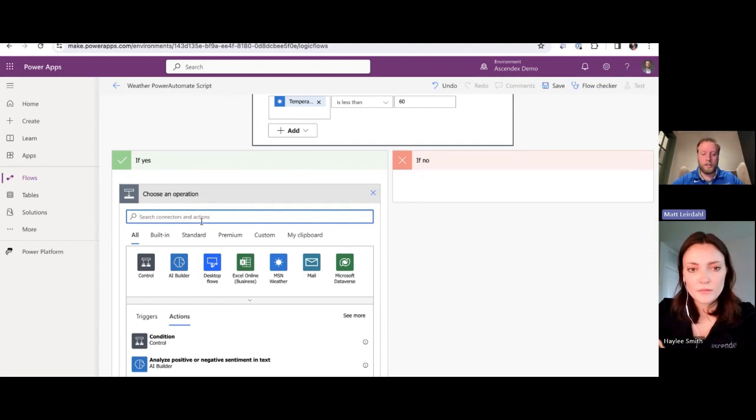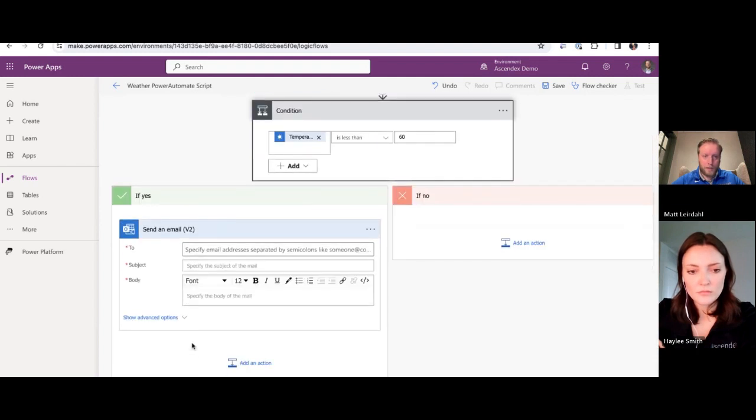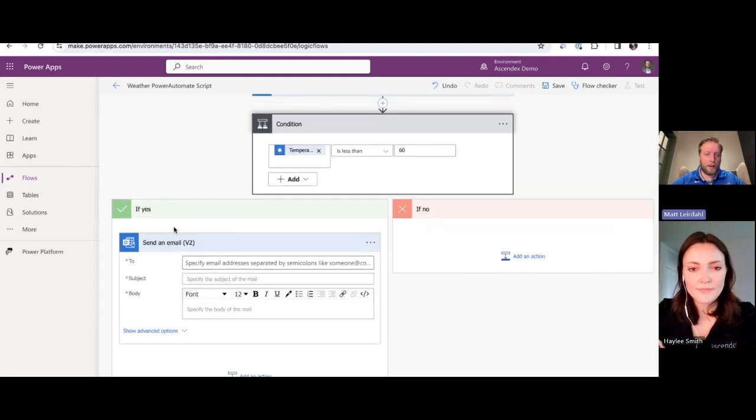So the search is pretty good, so I'd recommend just using that with whatever you're looking for. We're just going to say email, and then I'm going to say send an email. Then, just like we saw in the weather box, it's going to give me some different options here on what my parameters are going to be for sending the email.